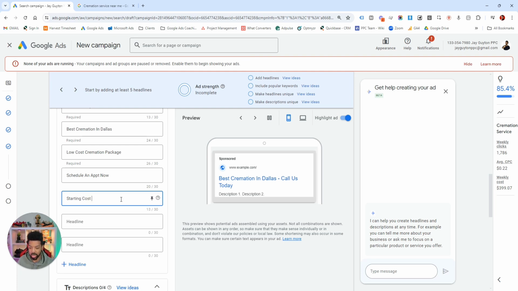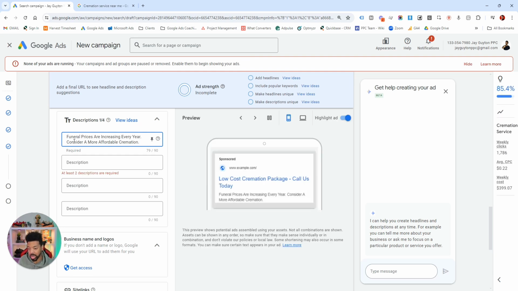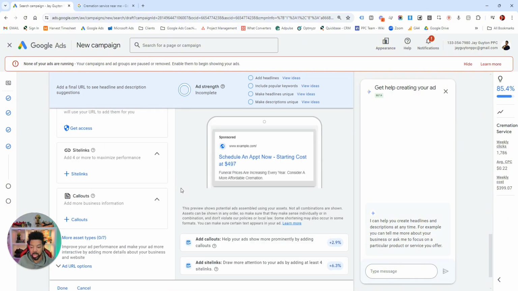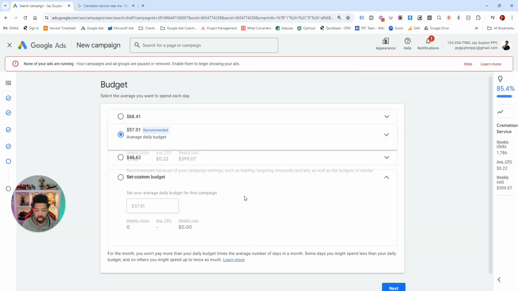you can also put in starting cost at, let's say, $497. So you can put how much the starting cost is for a cremation service and whatnot. And then for the description here, say something along the lines of, funeral prices are increasing every year, consider a more affordable cremation, or something like that. And so now I'm going to hit next.